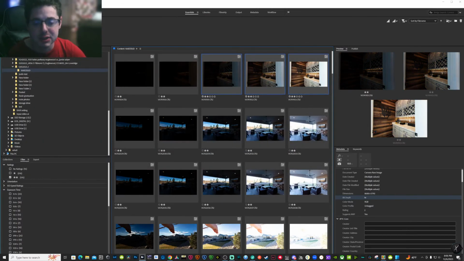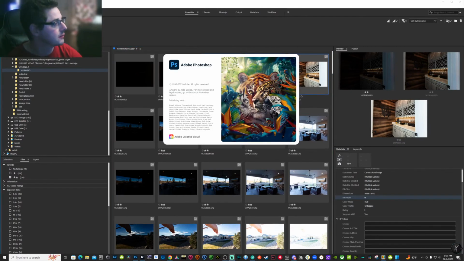And I'm using Bridge here to edit my photos, so I'm going to go into load files into Photoshop layers. Give that a second to load up here.